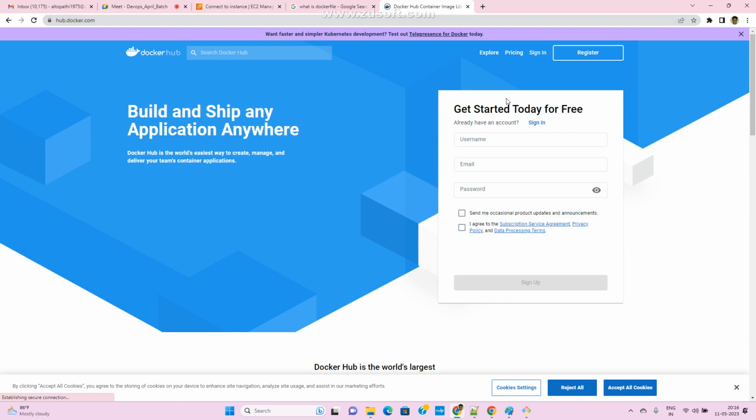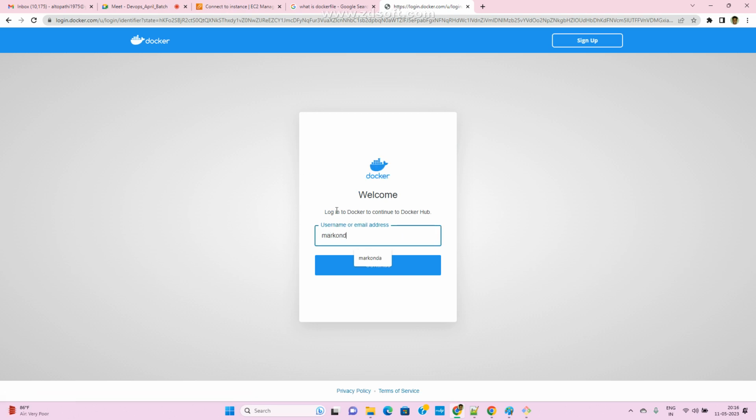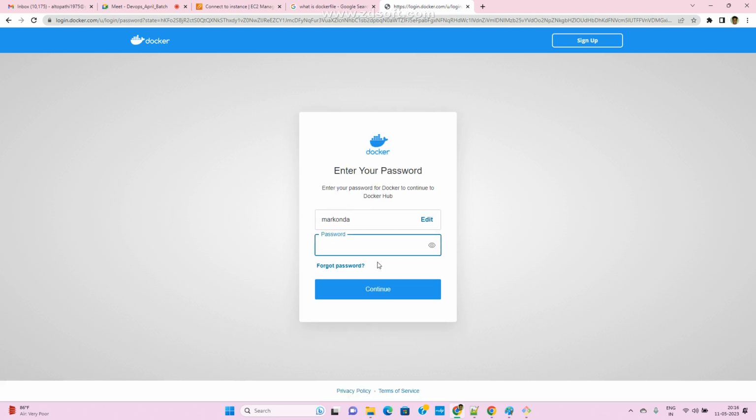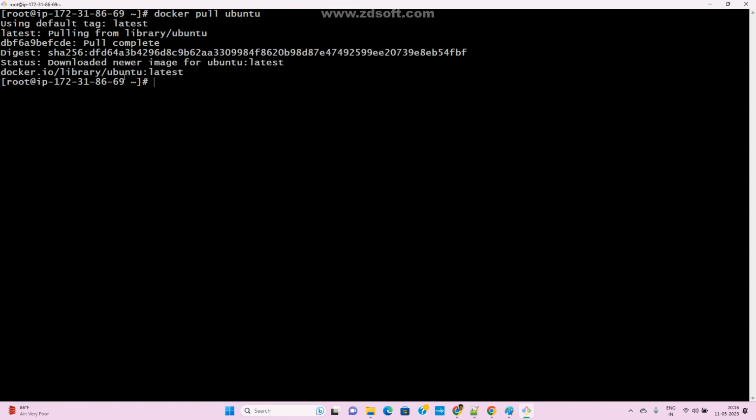Click on sign in. If you have a username and password, click on sign in. I already have a username; in the next class I will show you how to create an account and set it up. So what is this? If you use a Docker pull, where is the image coming from? hub.docker.com. Now if you use this command, see here the image is being downloaded.